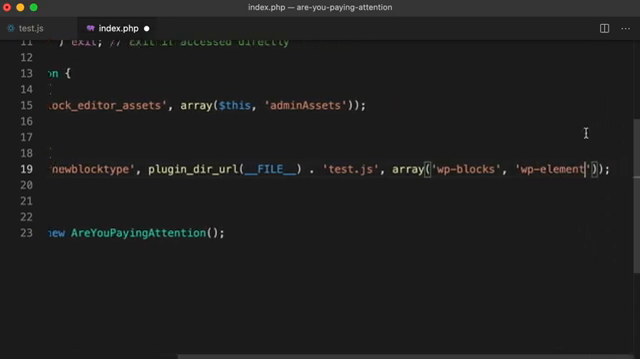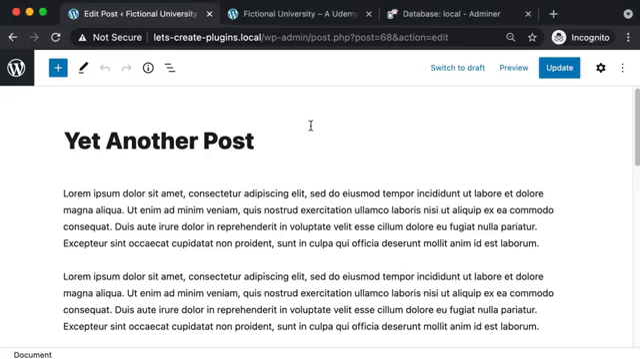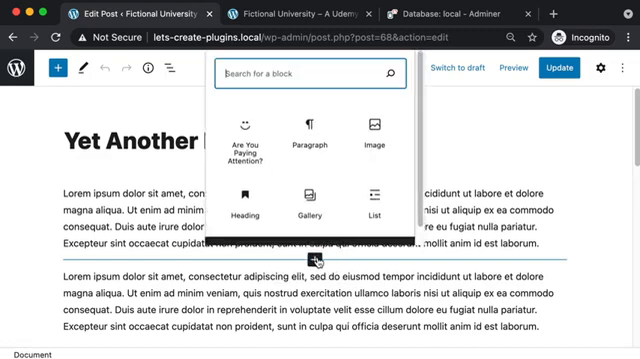Just to be 100% sure that that will already be loaded and exist before WordPress loads our file. So let's save that and give it a test. So on the post editor screen, be sure to reload or refresh. Okay, now imagine in between these 2 paragraphs, I want to insert a new block.